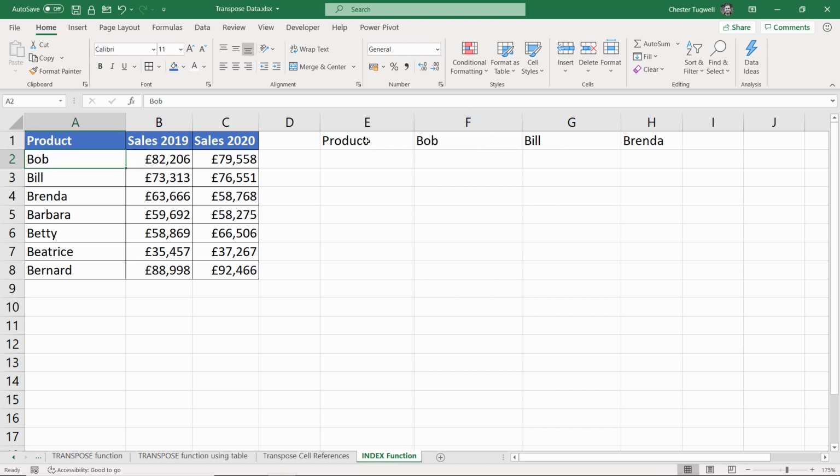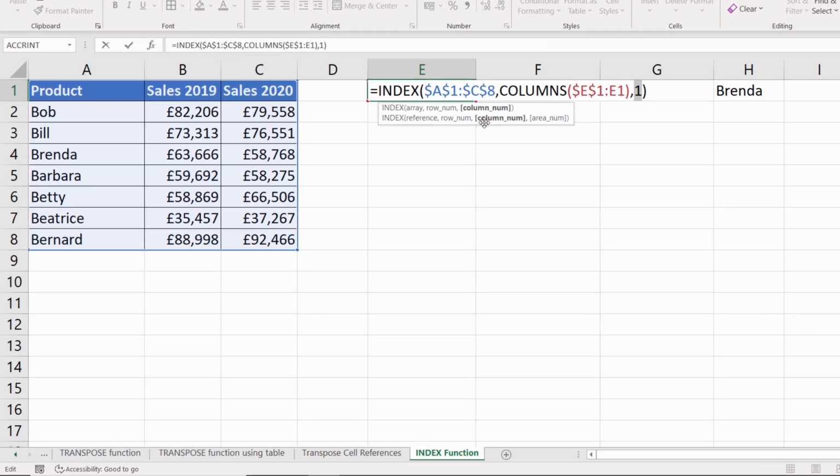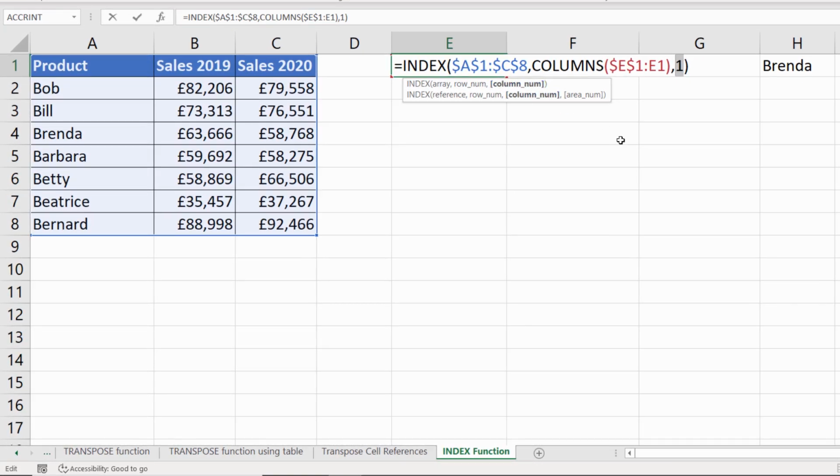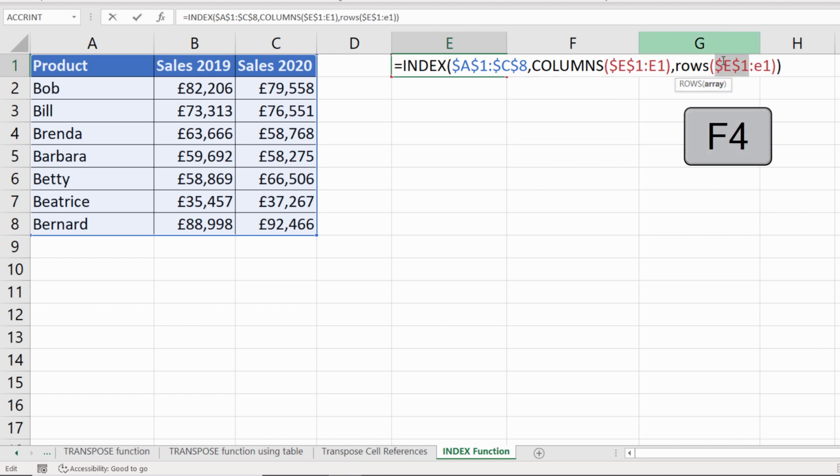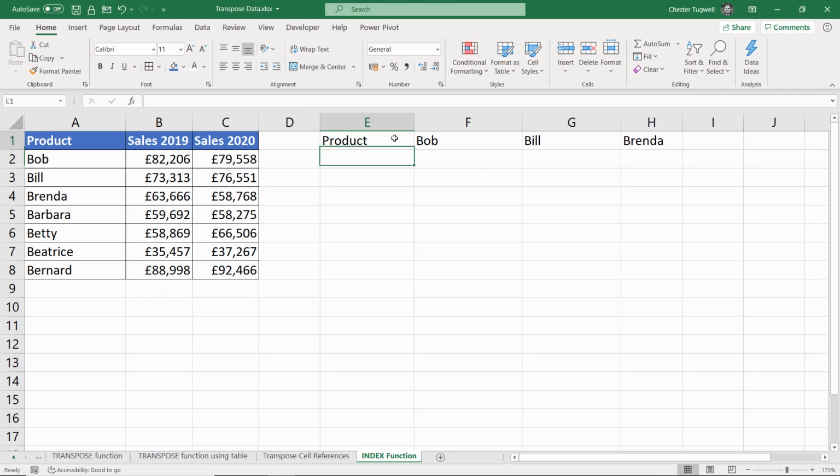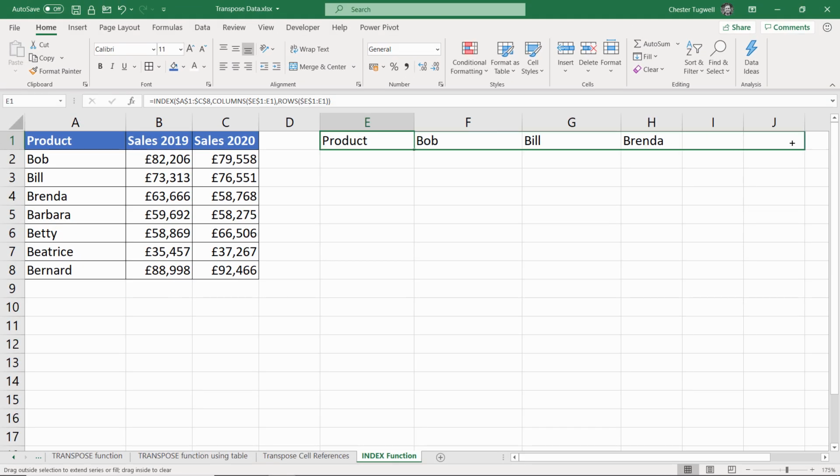Now I need to do the same thing for the column number argument. And for that, I can use the rows function, and that returns the number of rows in the range that you specify. And again, I'll just use E1 colon E1, and I'm going to fix the E1 so that when I copy down, it will expand the range that it refers to. I'll press enter. Now I'll copy across. That takes me to Betty.